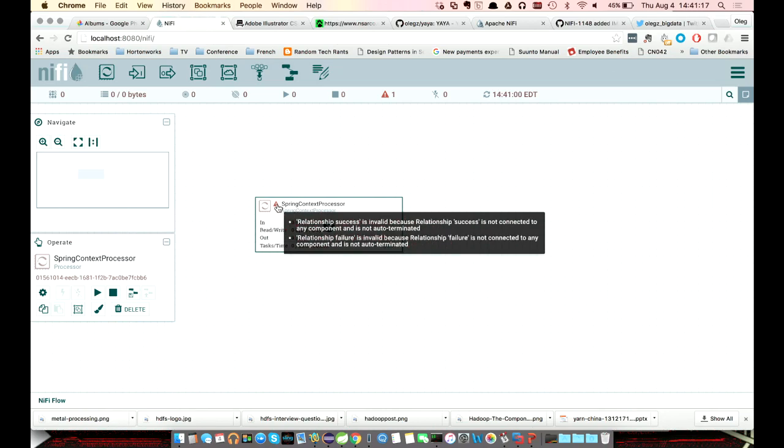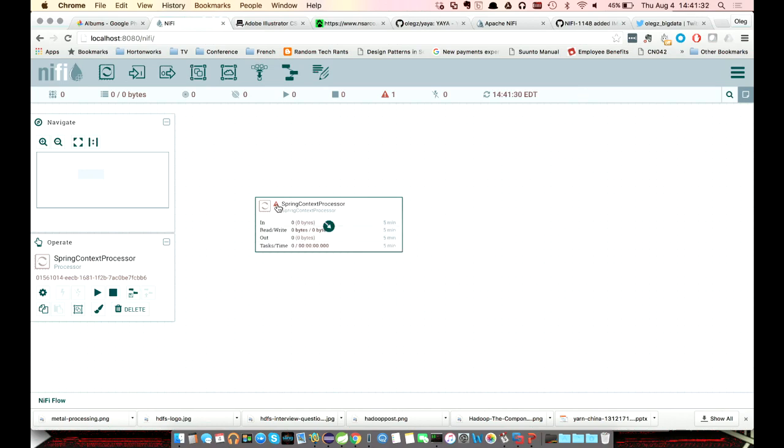Now, it's still complaining that I have problems here. So again, very similar thing. This is one of the most common configuration messages that you will see, that some of your relationships are not defined. Those relationships mean that I have to send data somewhere. And in this case, you can either send it to another processor or you can auto-terminate them.